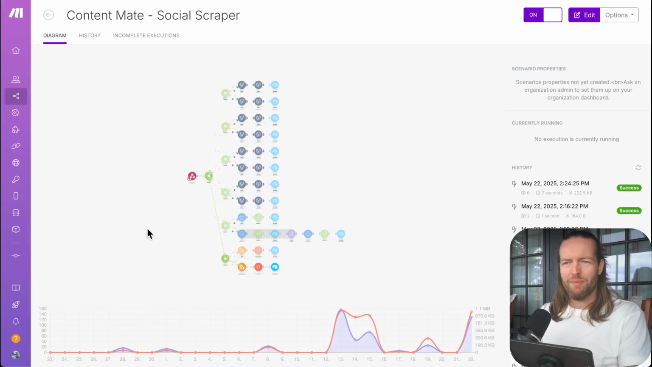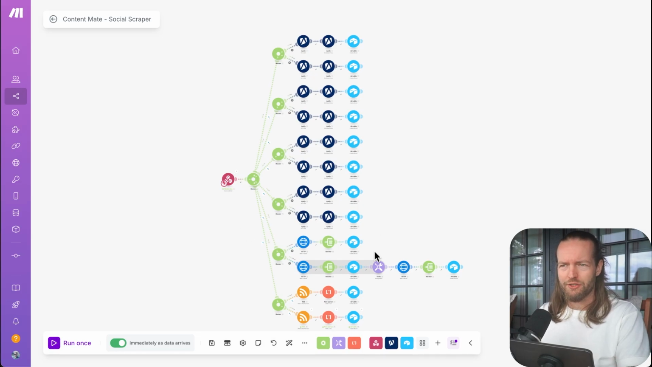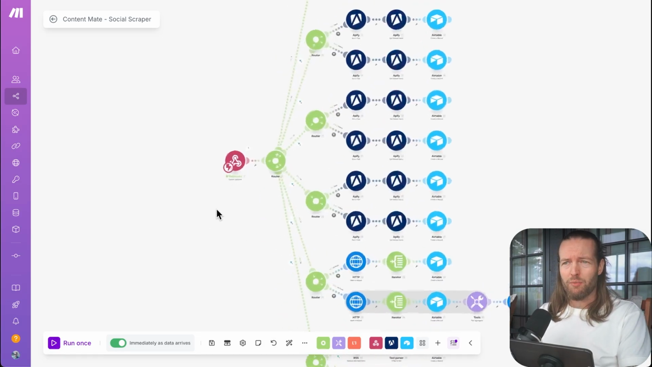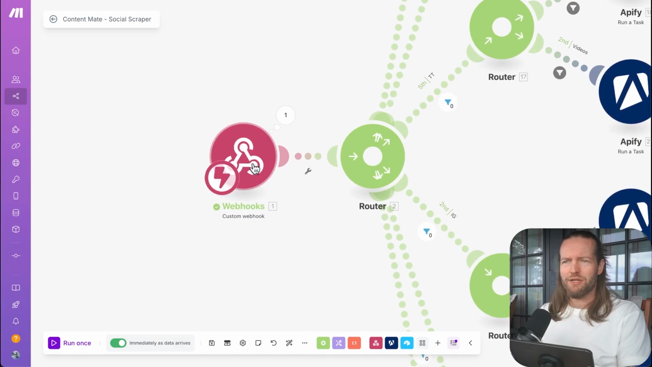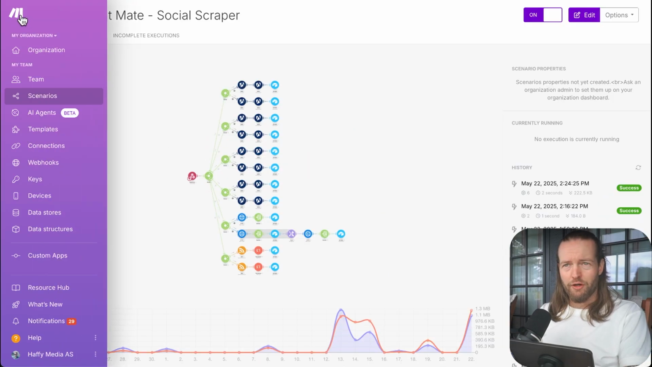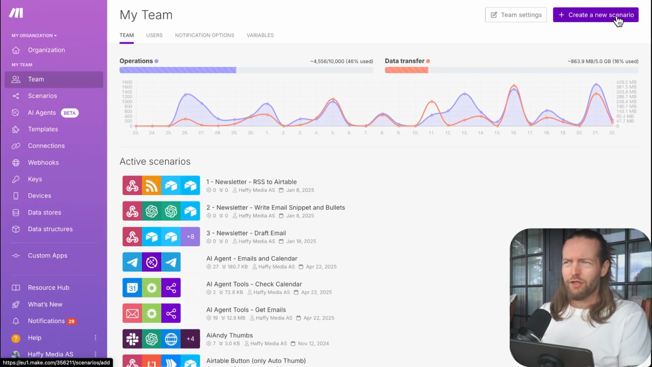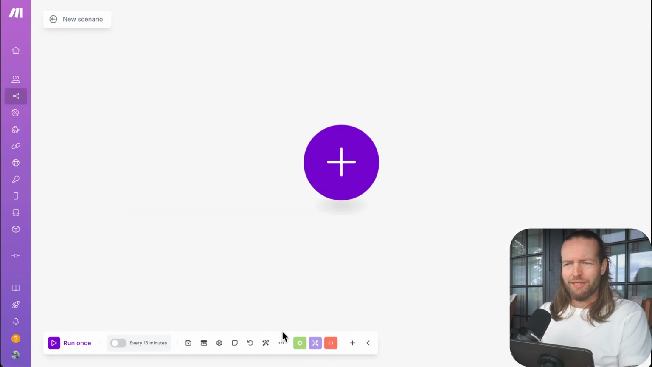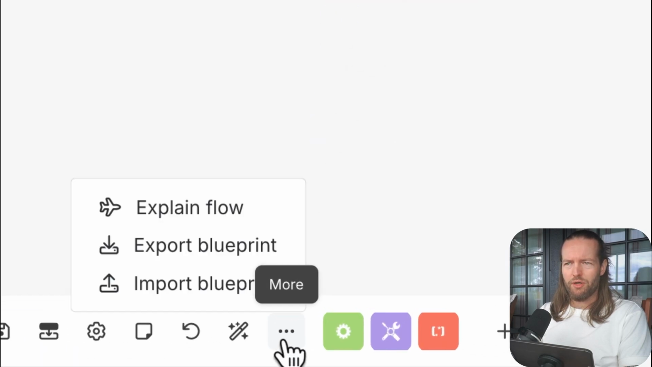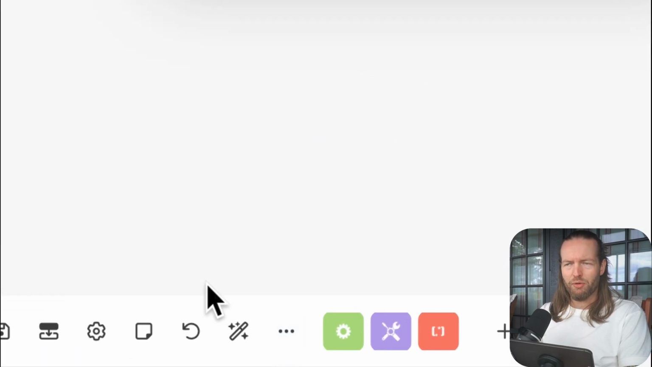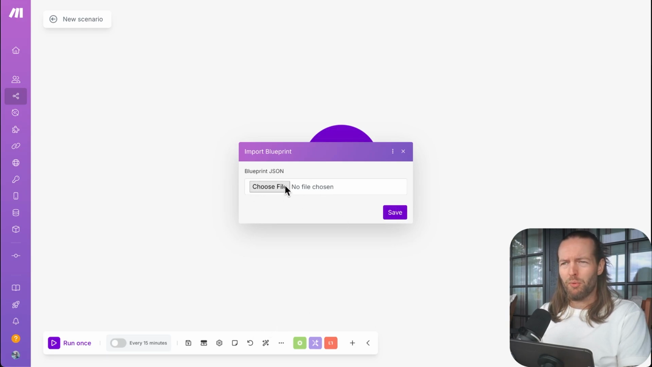Then head over to make.com, and this is the automation that we're running in the backend. If you only want newsletter, you can simplify it down quite a bit, but I'll show you how it works in just a second. First, we need to set up the button. What actually happens here is that we send this webhook. If you're starting from scratch, I would recommend going to the dashboard, clicking on create a new scenario, and on a completely fresh page, you just click on these 3 buttons in the bottom, click on import blueprint, and then upload the blueprint file that you just downloaded and click on save.